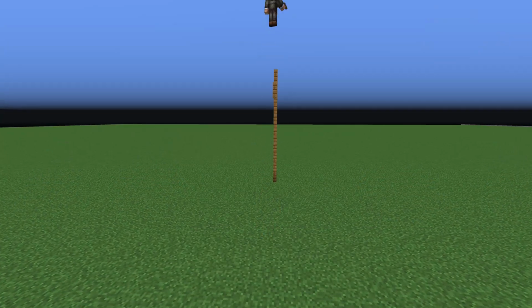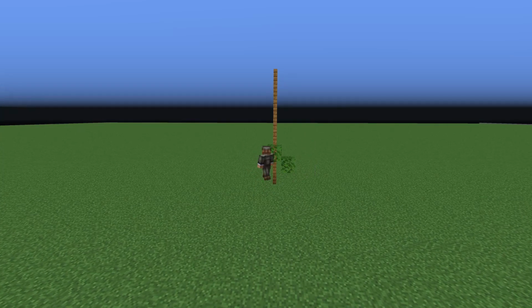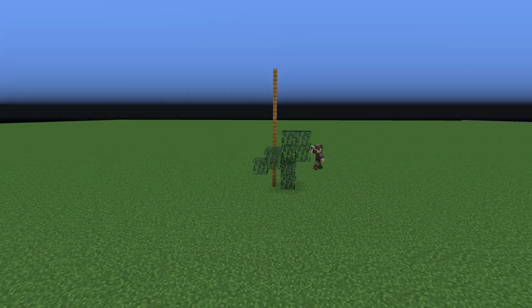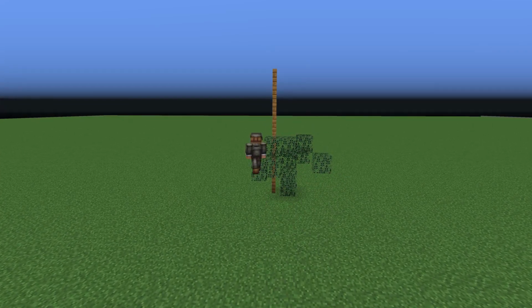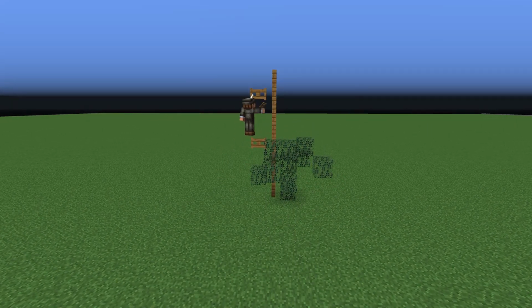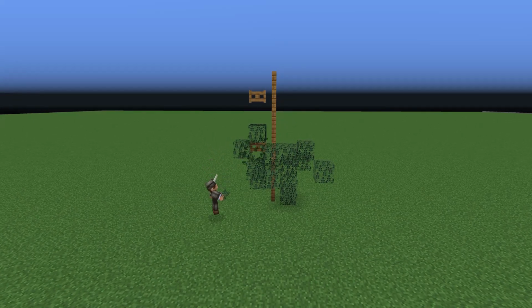So the first thing I do is make a tree trunk. Luckily for these kind of trees, it's really straightforward. Just make a slim and straight up line. This first one is gonna be a relatively small one, so I'm using fence for the trunk.